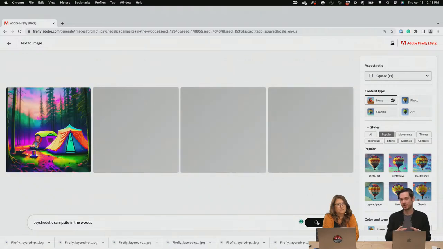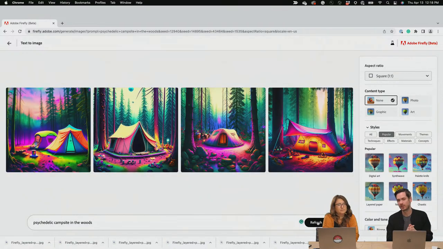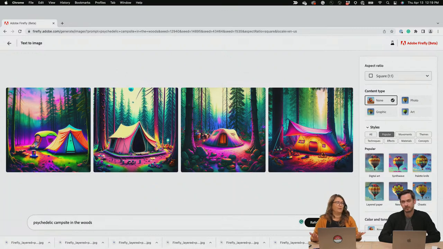So once all these images are generated, what's the process after that? You pop them in a CC library, or how would you navigate that? Right now, because Firefly is in beta, you can download it directly to your desktop and then plop them in a library. That's really the easiest way for two people to collaborate together.